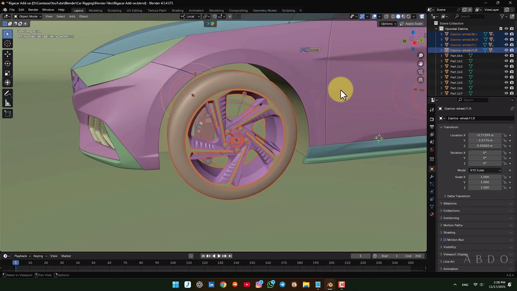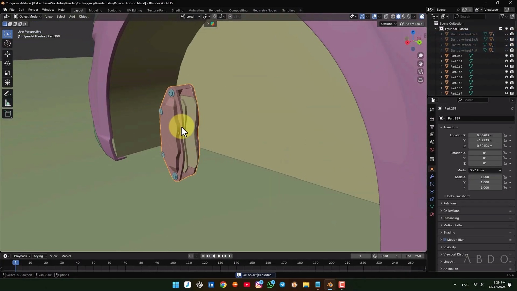When the four wheels are finished, let's do the same steps for the brakes.